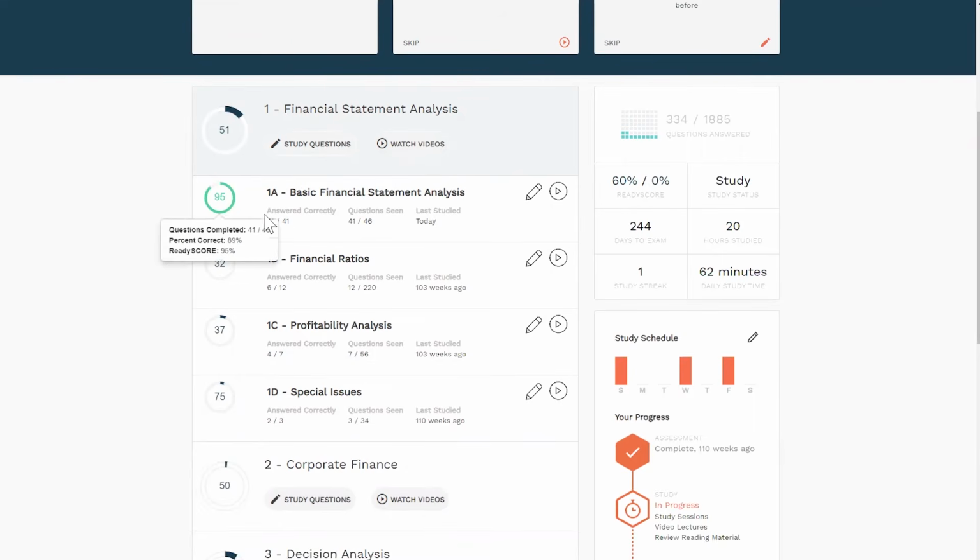I have a 95 there. I'm doing really well in basic financial statement analysis. If I want to improve my scores, I need to come down here to financial ratios and profitability analysis and see if I can get these scores that are in the 30s up into that 70 to 80 range. And so if I wanted to do that, if I wanted to work on financial ratios, I can click this pencil icon to study those questions, or I can click the play button to watch videos on this topic.